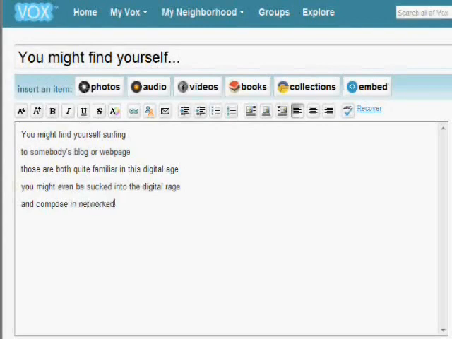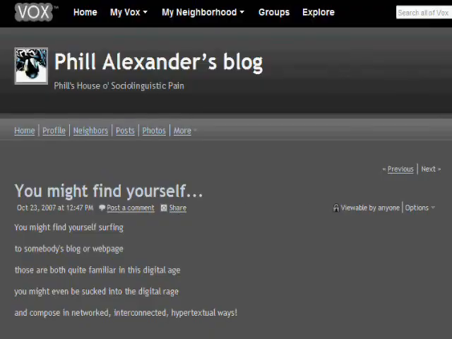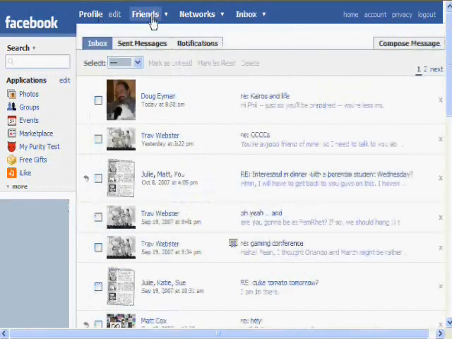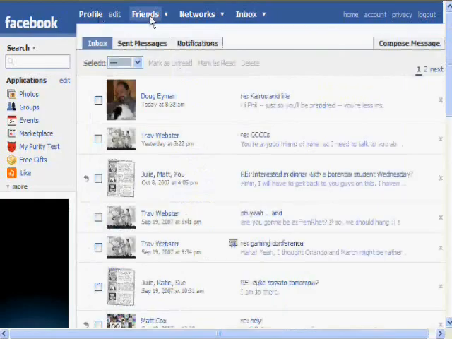You might find yourself surfing to someone's blog or webpage. They are both quite familiar in this digital age. You might even be sucked into the digital rage and composed in networked, interconnected, hypertextual ways. Then to MySpace and Facebook with time as your chum, you'll be a vampire, a zombie, a Sith, or a bum. You'll rate people and professors in purity and song, favorite movies and books, post to walls all night long.